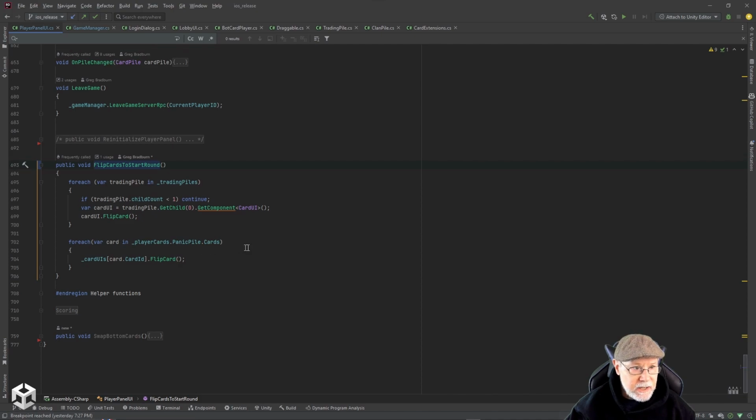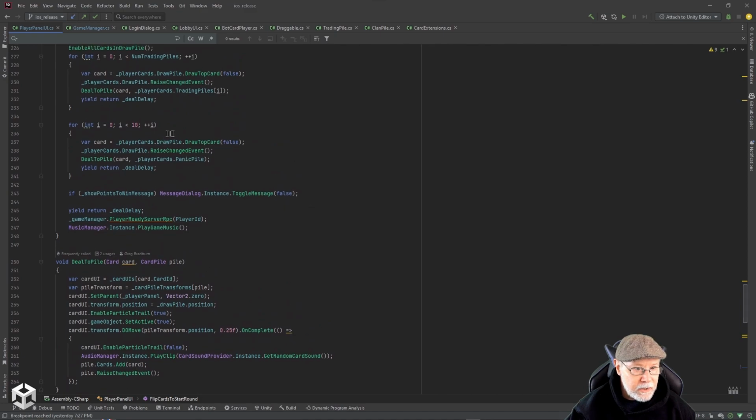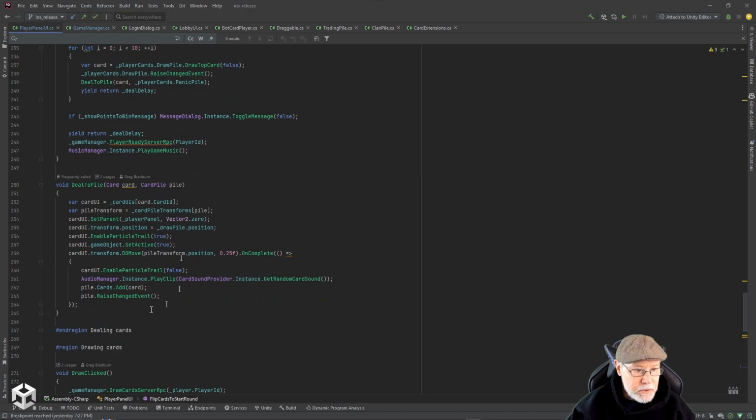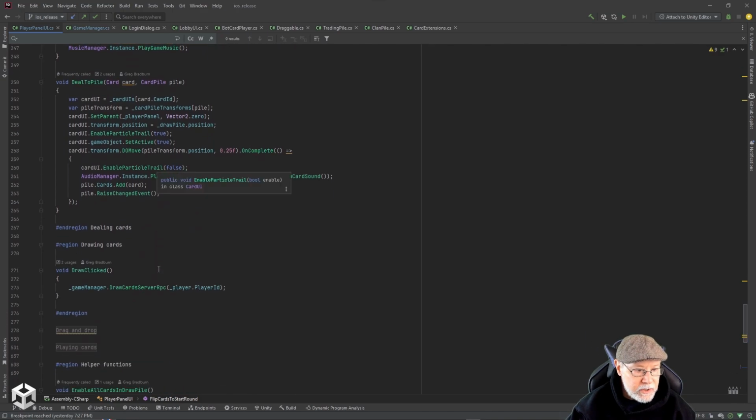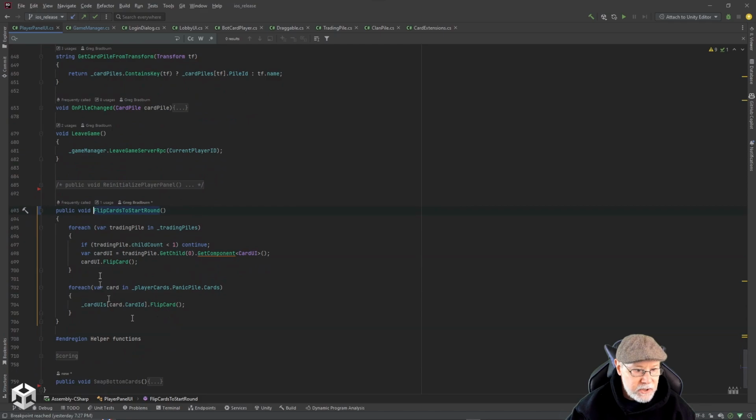So they're initially dealt face down, and the way that happens is up here in deal cards. When we're drawing the card from the draw pile, I have this parameter flip, and I'm passing false. So I'm drawing it without flipping it, and then I'm just going to place it straight down on the pile as it was, face down. And then when we're all done and we get this flip cards to start round, then we actually go and flip them over face up.